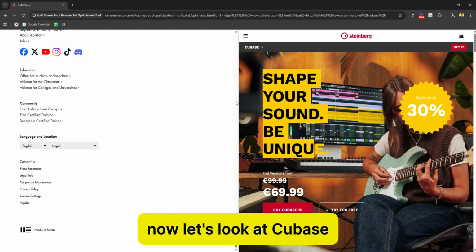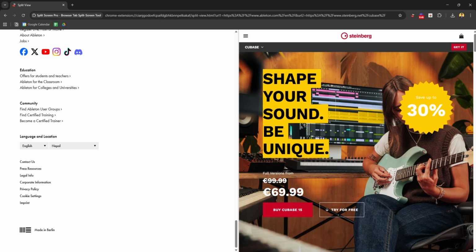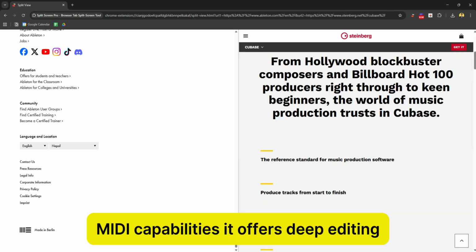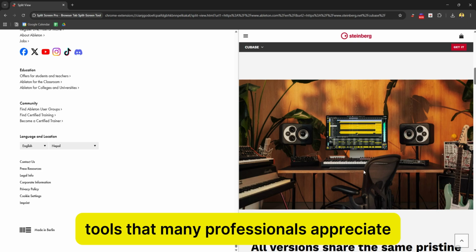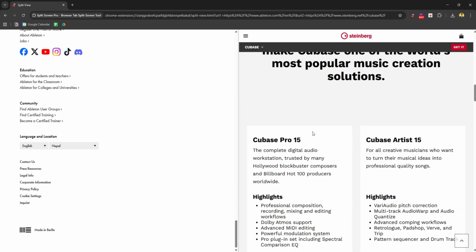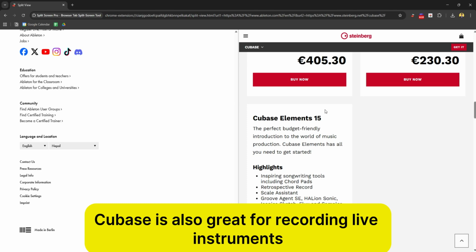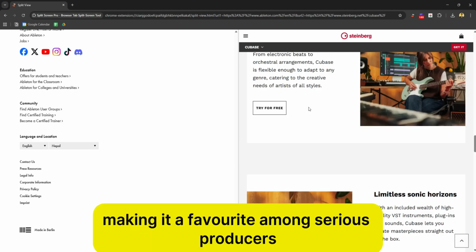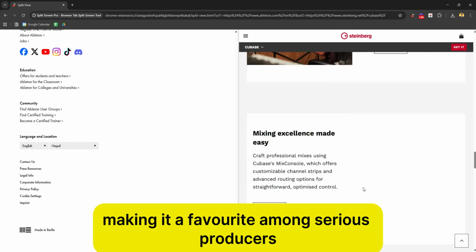Now, let's look at Cubase. This software is famous for its advanced MIDI capabilities. It offers deep editing tools that many professionals appreciate. Cubase is also great for recording live instruments. Its audio quality is top notch, making it a favorite among serious producers.